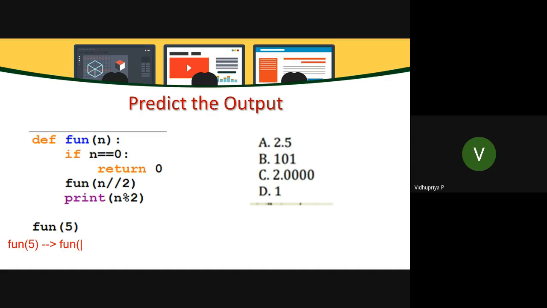So what will happen? 5 divided by 2 means we will get 2. And then again, function of 2, divided by 2 we will get 1. And then again, 1 divided by 2 we will get 0. So now this is 0. So n equal to 0 means this will return 0. So 0 only.